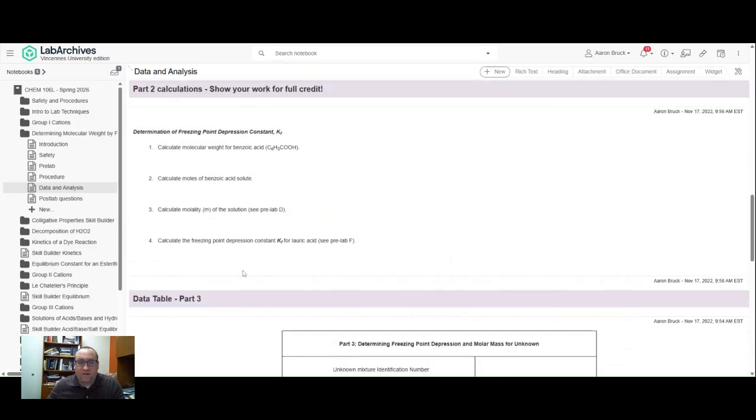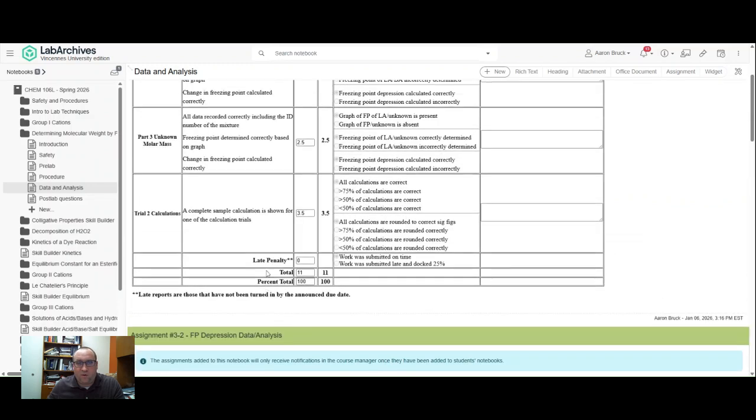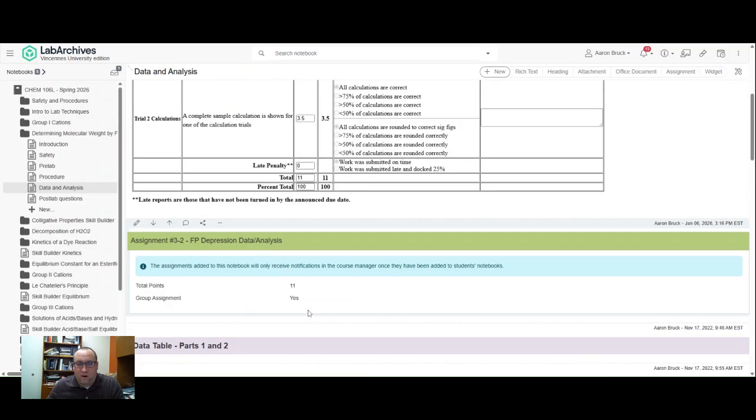Since this is a group component, notice that you are able to make a group submission, and I strongly encourage you to do so. If you are unsure of how to do that, be sure to ask about that before you get into the lab itself, before you start getting into the procedure. Chances are somebody in your group will know how to do it.